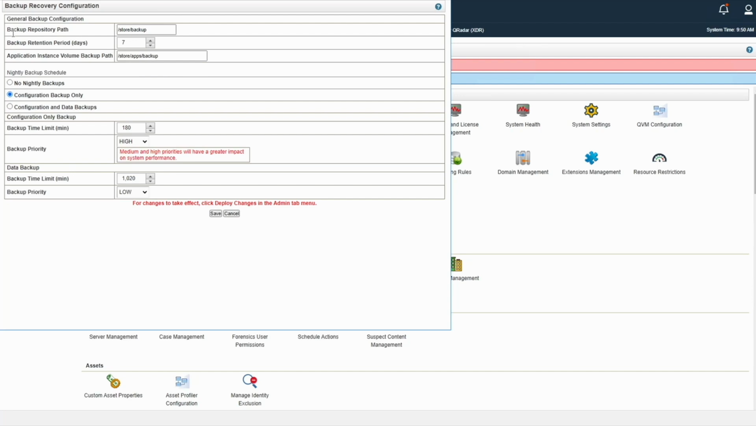As you can see, you can mention the path at which you want the backup. You can set the retention period. You can also set up what kind of data you want in the backup. Also, you can set up the backup time limit, and the priority of this backup. And then click on Save. So right now I don't want to change anything, so I will click on Cancel.